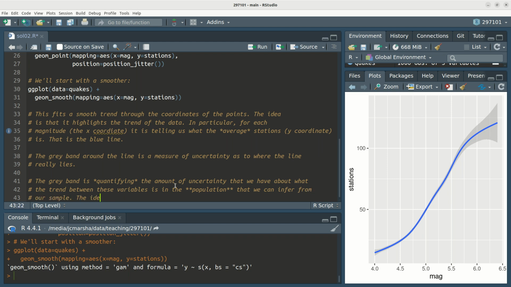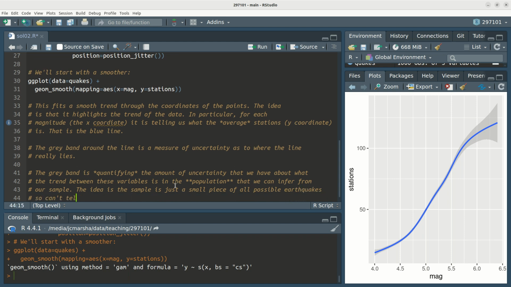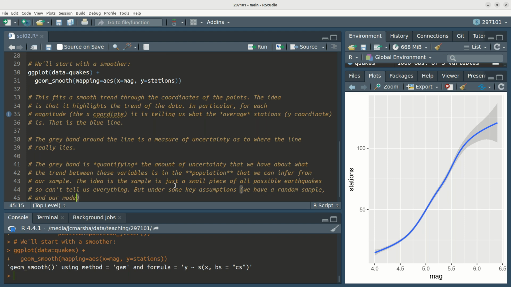So the idea is the sample is just a small piece of all possible earthquakes. So it can't tell us everything, but under some key assumptions, and the assumptions are going to be things like we have a random sample, and our model for the trend makes sense.